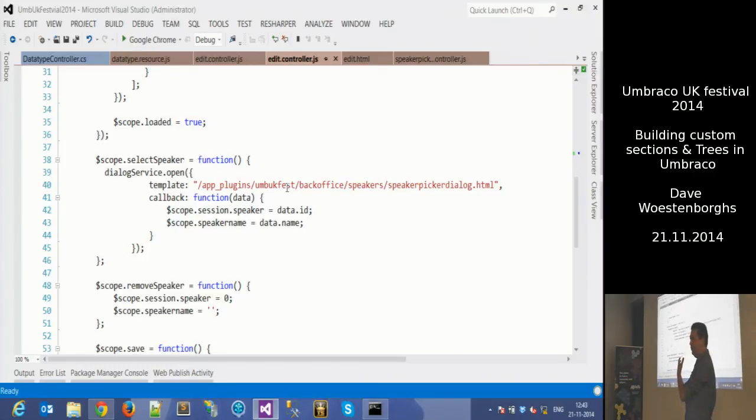This can also be reused. You can create a directive. Actually, you should create a directive for it. Then you can reuse it in your property editor if you want to build one. So it's really easy to get this data into your content.